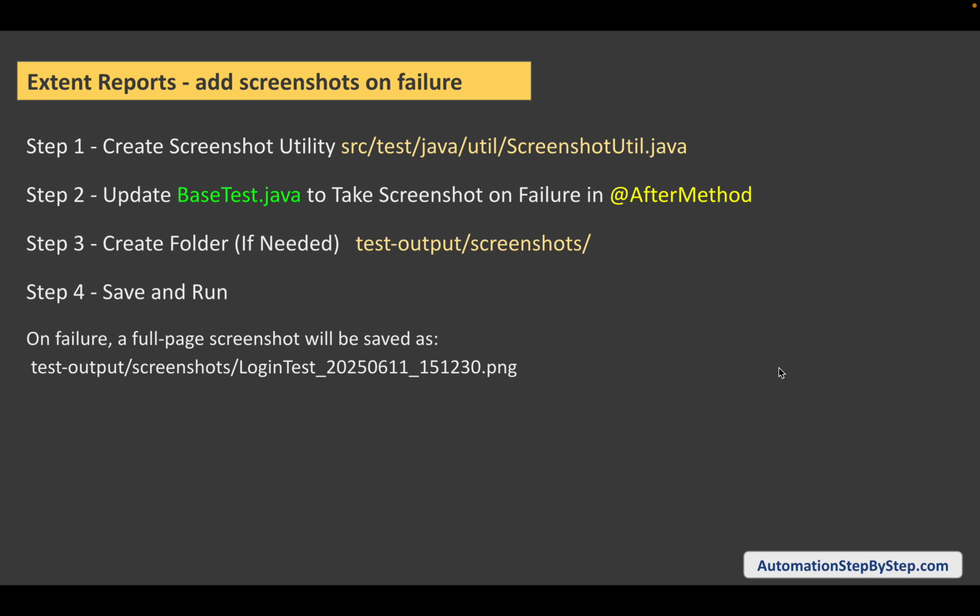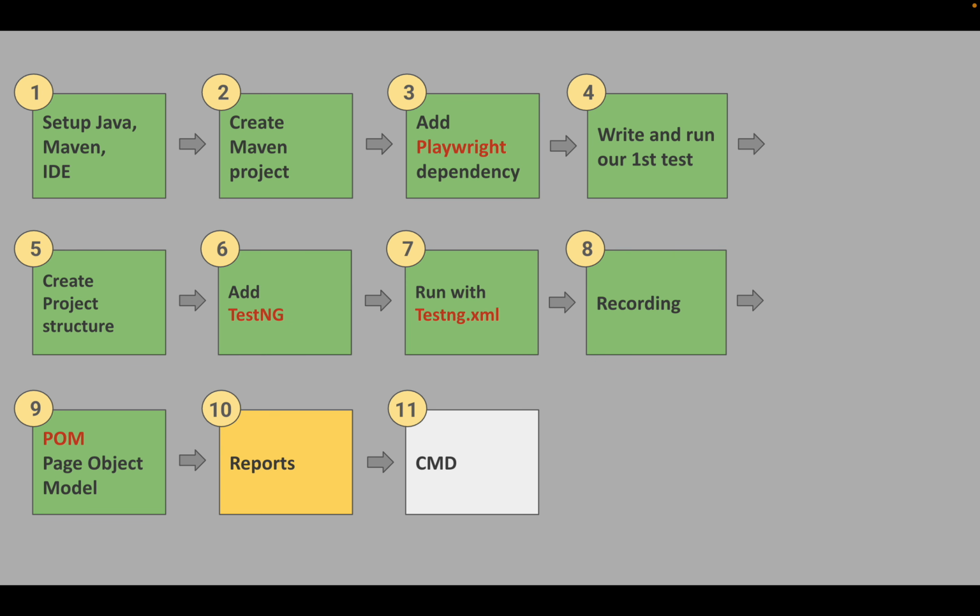So we have seen this, our screenshot is created as a separate file and also is visible in our extent report. Okay, so this is how we can also add screenshots in the report, and with this we have completed our reports topic, and in the next session we will discuss some commands and how we run our project and tests from command line.